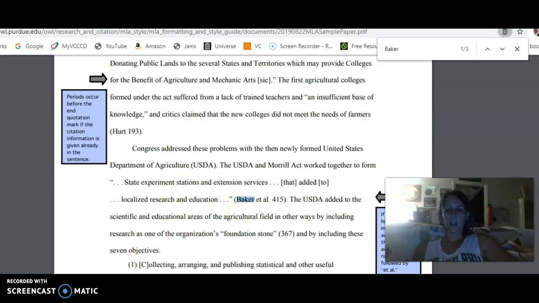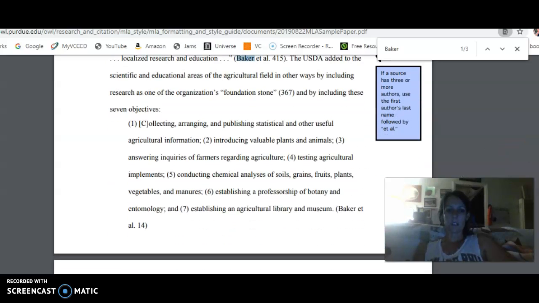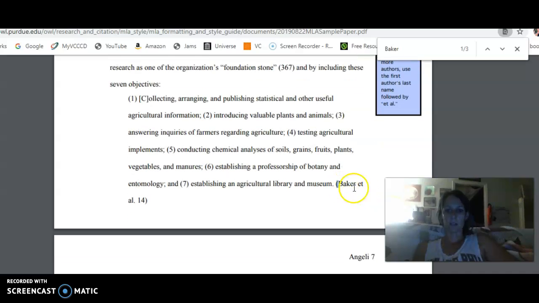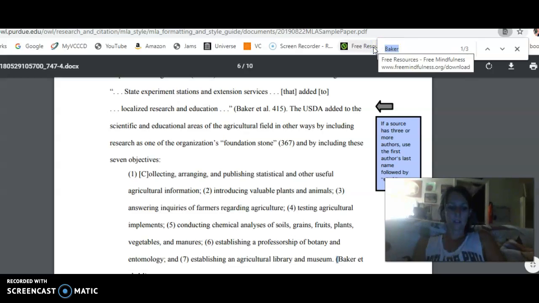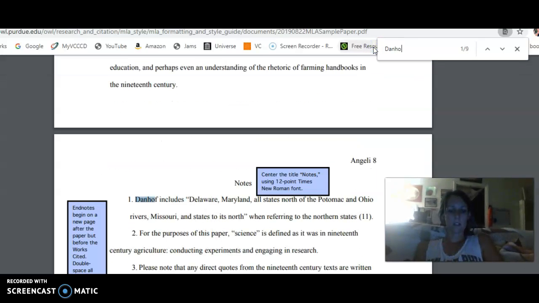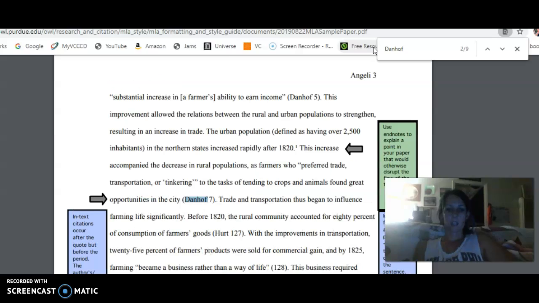We have Baker. If I keep scrolling down, this is an example of a block quote. It's introduced with a colon here, and you have your block quote without quotation marks, and then again Baker et al. At the end of this is your parenthetical citation. I do remember Danhoff as another source. Let me look for it.